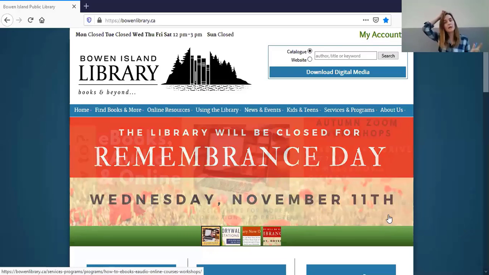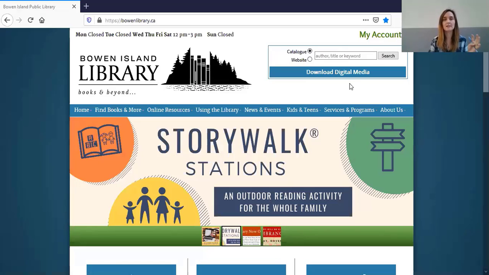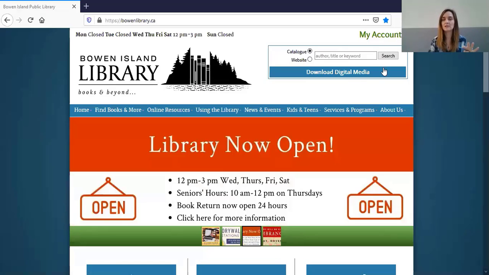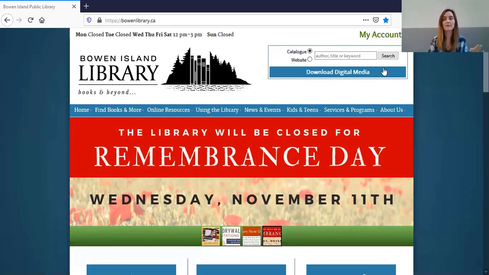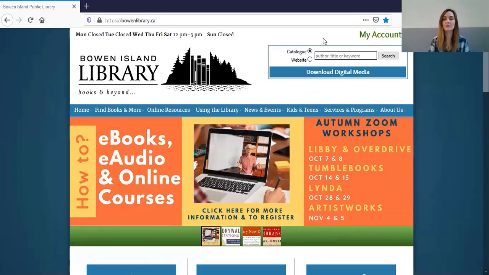I'm going to start from the Bowen Island Public Library website, and if you want to follow along, you can. Otherwise, we'll have time in the workshop later to go through it more specifically. Can you all see my screen, hopefully? This is the Bowen Island Public Library website. You might have been here before. If not, that's okay too. So just bowenlibrary.ca. Maybe you've looked for books before. That's what this top search bar is for.